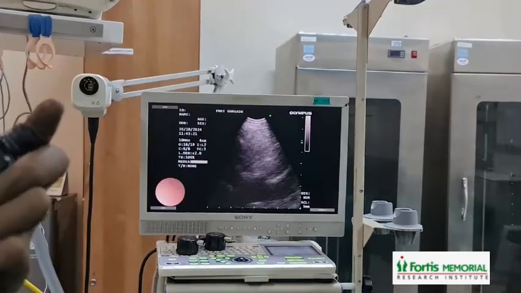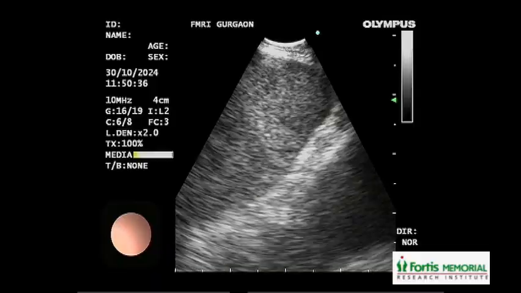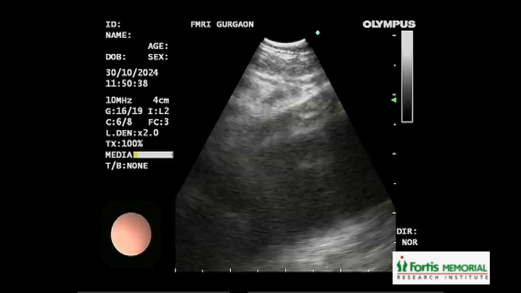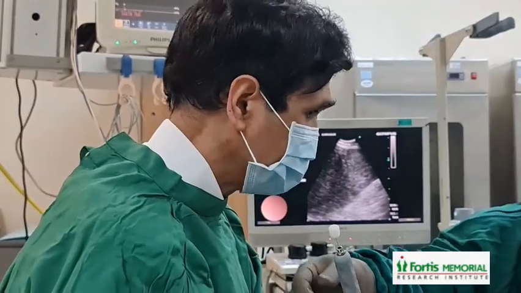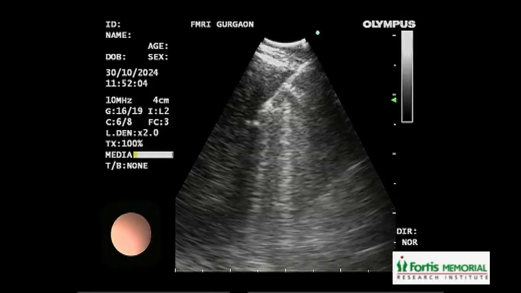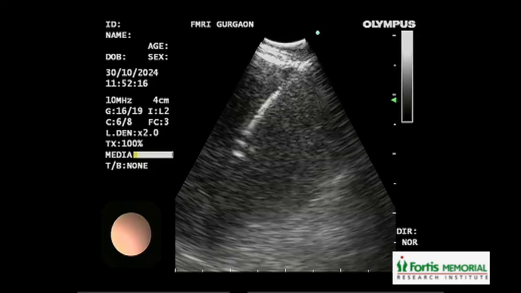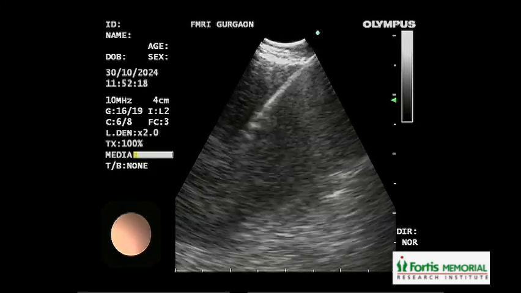The EBUS bronchoscope was introduced to the esophagus. The left adrenal mass was localized just left to the abdominal aorta. The EBUS needle, oriented at the 5 o'clock position in the EBUS scope, was passed into the left adrenal gland mass. The aspiration suction was applied, and the needle was agitated.